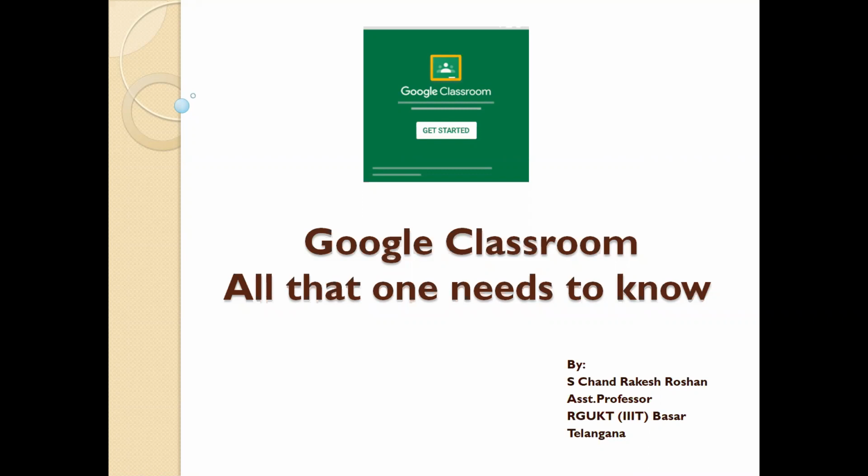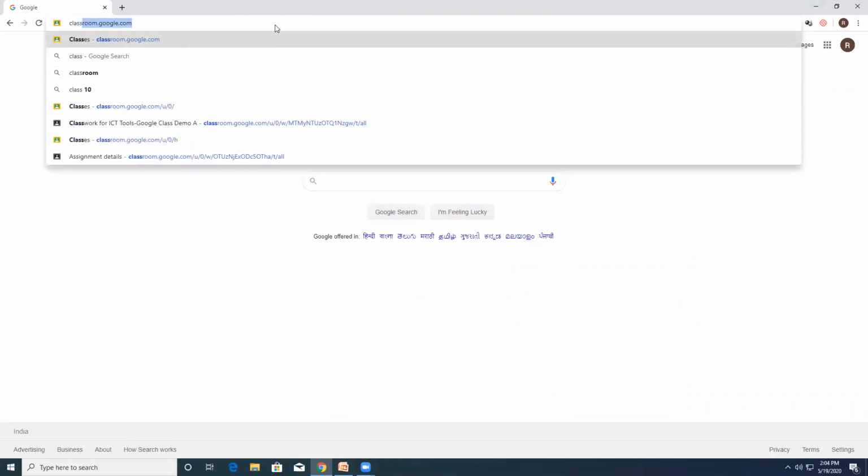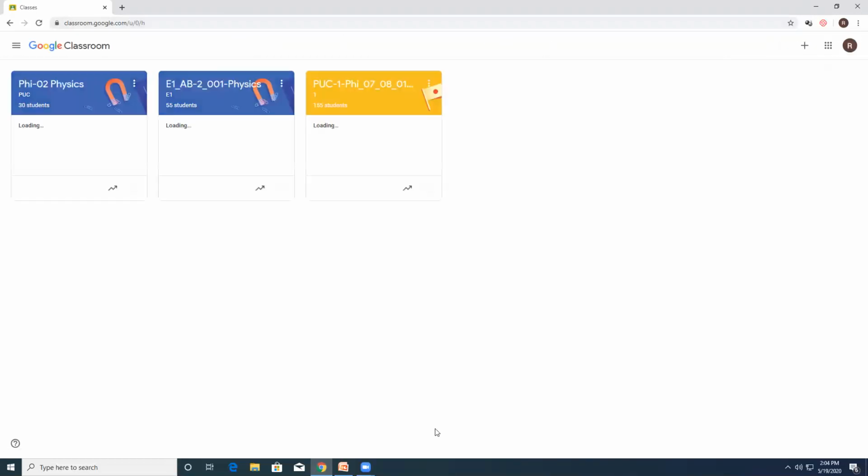Welcome to you all to the session on Google Classroom, all that one needs to know. In this session, we'll try to explore the various features that are there in Google Classroom. So let's get started. First, let me go to the browser and click classroom.google.com. The moment you enter that, it will take you to this Google Classroom homepage.